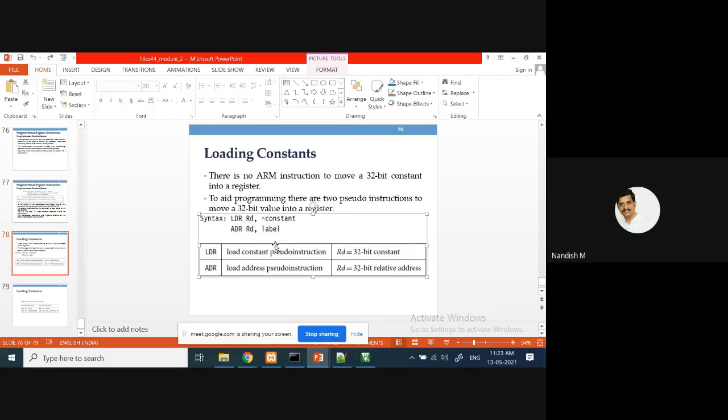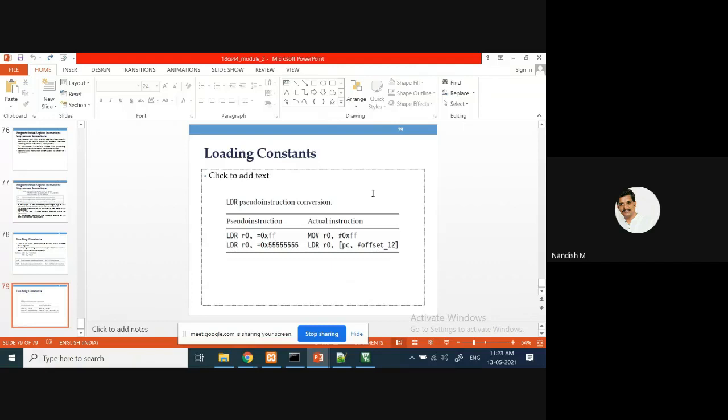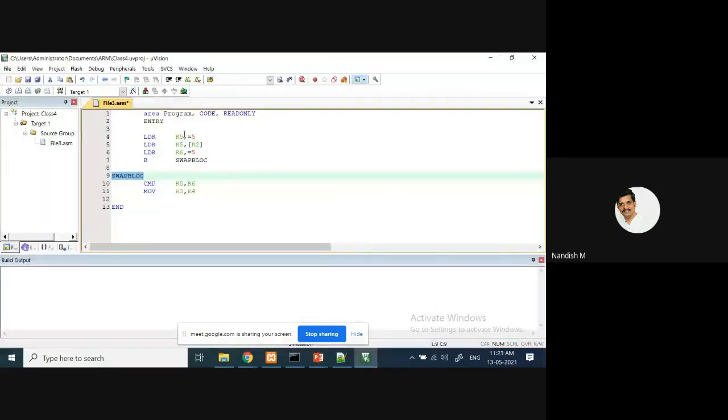This is not an ARM instruction, but the reason they have given this support is that it will be helpful for programming. There is no ARM instruction to move a 32-bit constant into a register, right? For our programming, these two pseudo instructions move a 32-bit value into the register. This is one example: equals 0xFF. See, if you write 0xFF, this is a hexadecimal representation. If you write equals 5, this is a decimal representation.